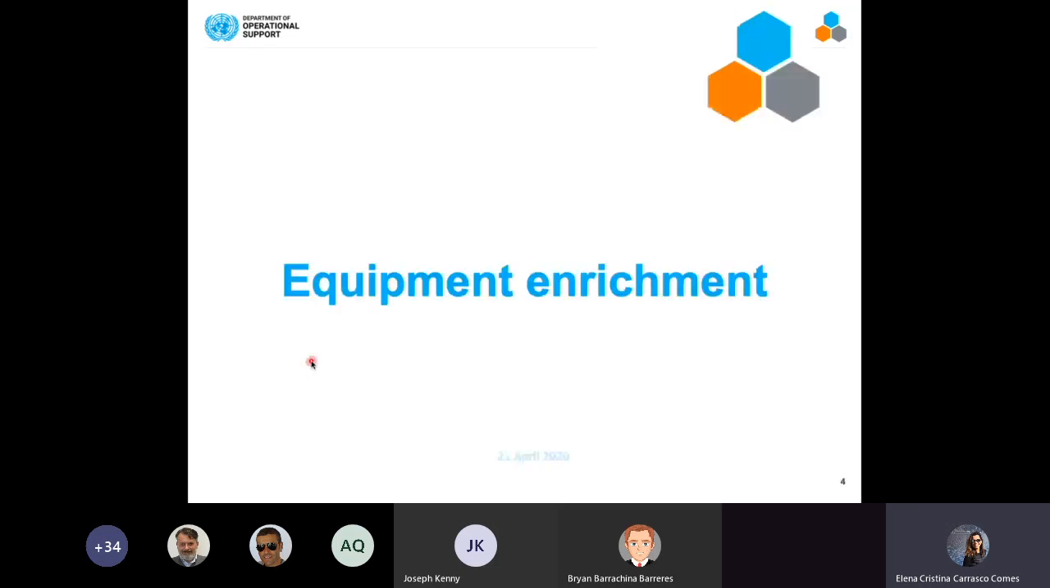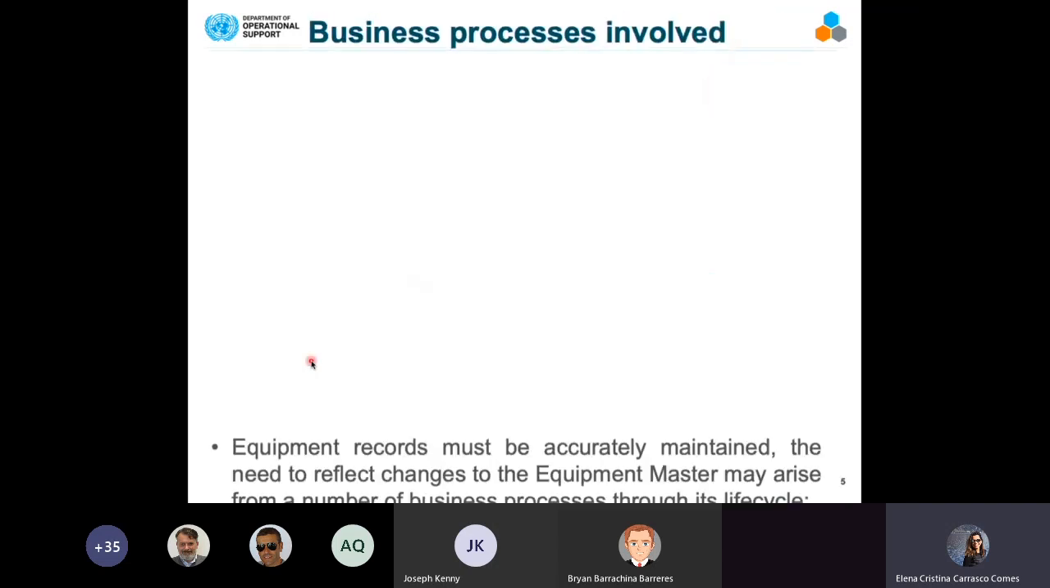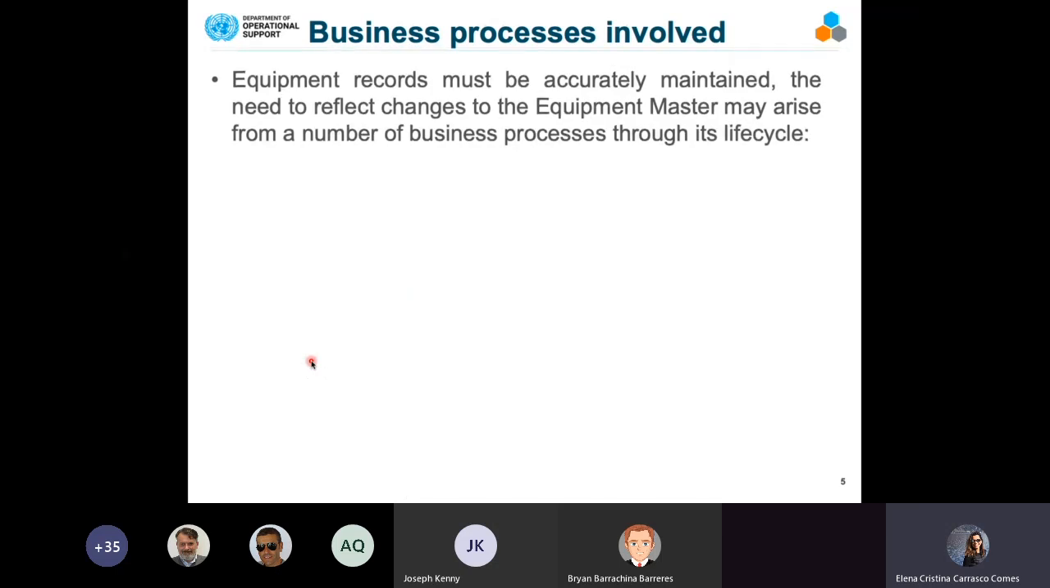Okay, this is all I wanted to say. And now the session of today is about equipment enrichment, assignment, and transfer. Just a brief overview. The equipment records, remember that equipment are serialized materials, so the equipment records must be accurately maintained.